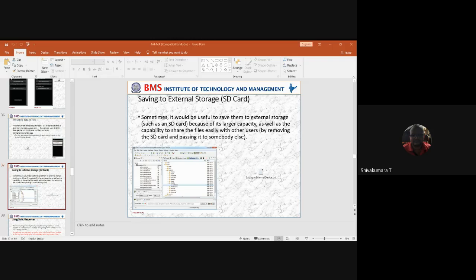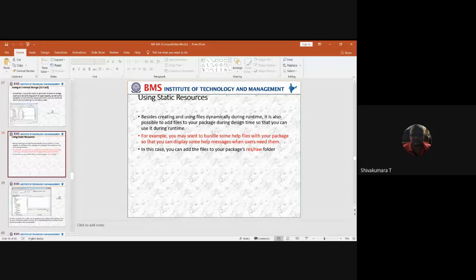For that we have discussed all this in the last class. Now we're continuing with the next topic, using static resources. Using static resources.